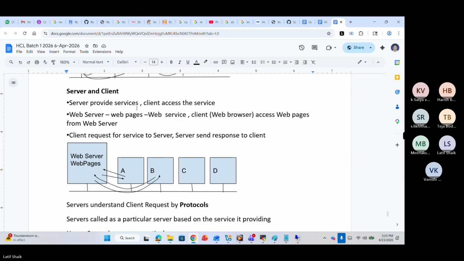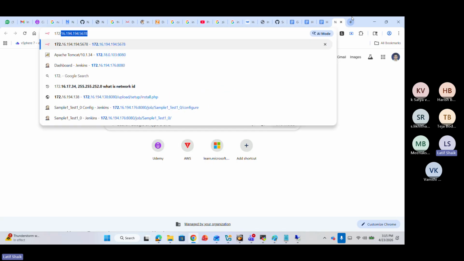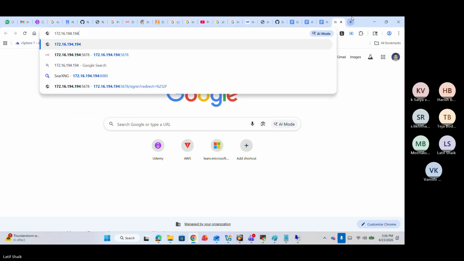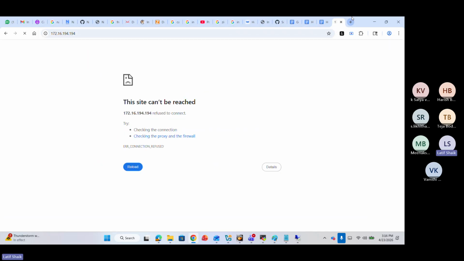Example, I'm sending an HTTP request to my remote server. It is not giving any response right now. Why is it not giving any response? Because it's not a web server, it is just a desktop system. Of course, there are a lot of services running on it, and we can also use those services.